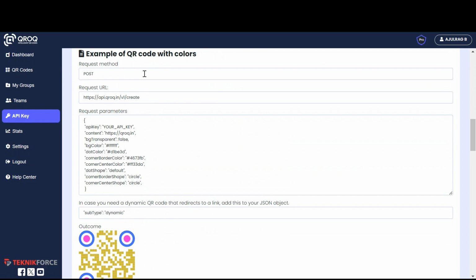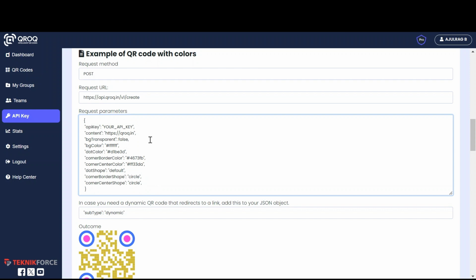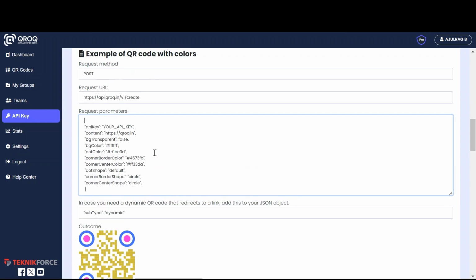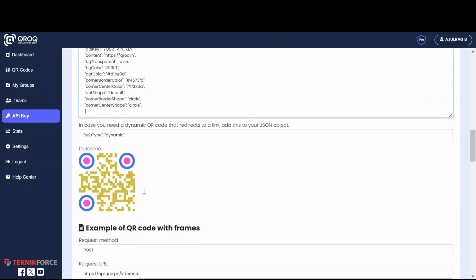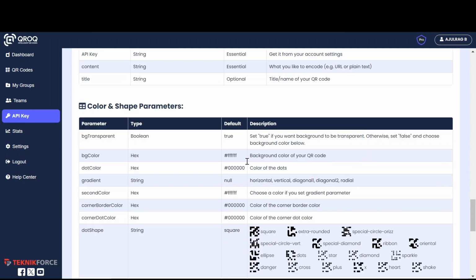For that, you can use the same request method and request URL, and use this request parameter for getting a QR code like this. Replace the API key and content with your content and generated API key, and send the request. Here you go. Now you will get a customized QR code like this. You can get more customization parameters while scrolling to the bottom.